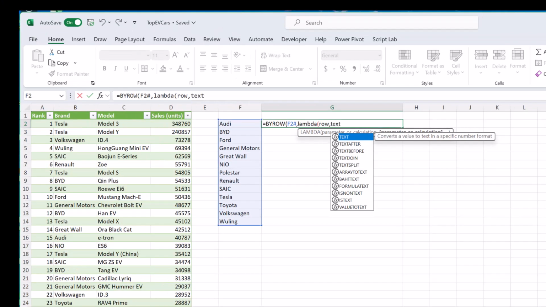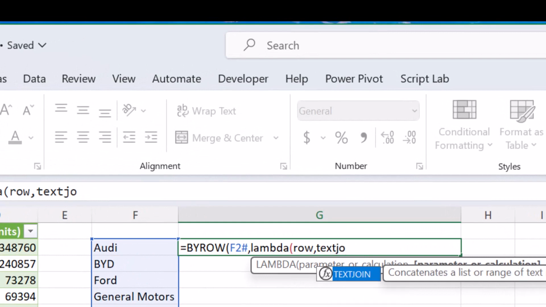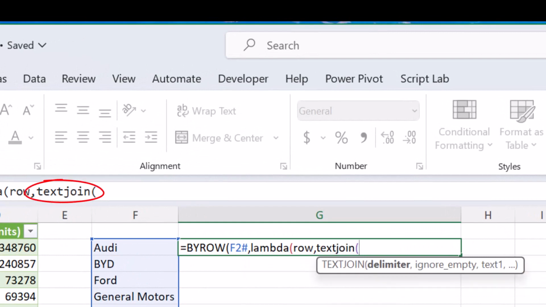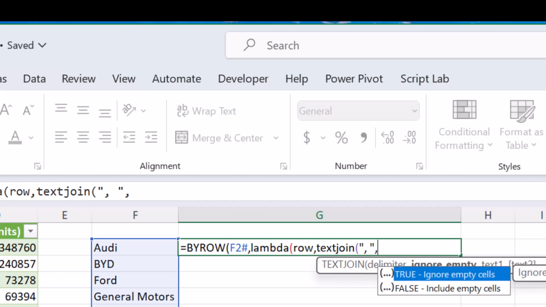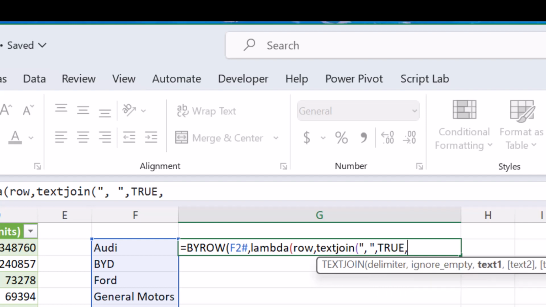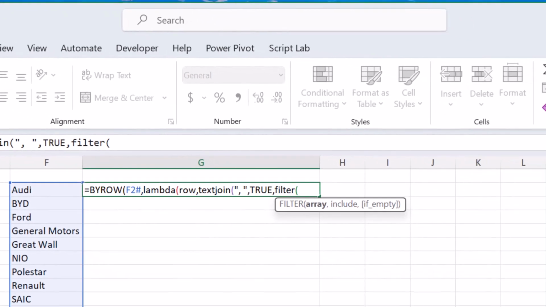It could be anything. I just use row so that I know this is working with the entire row. The formula we'll be using is TEXTJOIN, which takes 3 parameters. The first is the separator, which will be, in brackets, a comma and a space. The second asks if we need to ignore empty cells. We don't need to really worry here, so we'll say true. Finally, we're going to use a filter function. First, we say what we're filtering. That's the car sales table, the model.